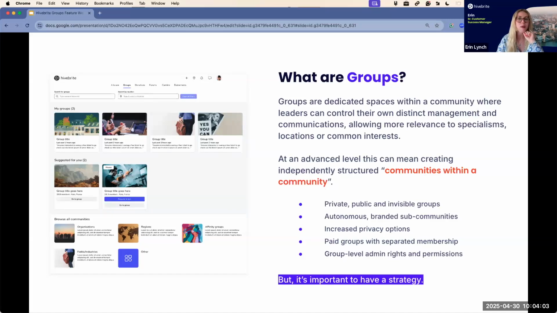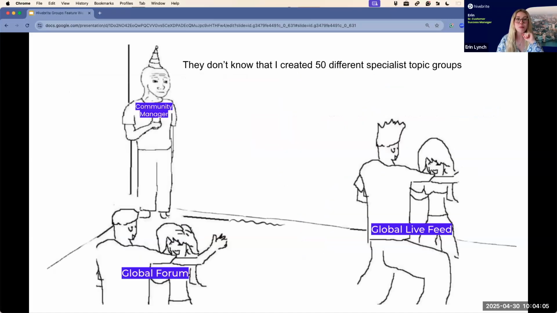Any of you who have worked with me before know I love a meme. So I'm going to start with this one, and maybe this will hit home to some of you. You've got the community manager over in the corner, then you've got the global live feed where people are chatting, people are asking questions about all sorts, same within the forum. But you've just spent 12 hours setting up dozens and dozens of different specific topic groups. What we call this is silos.